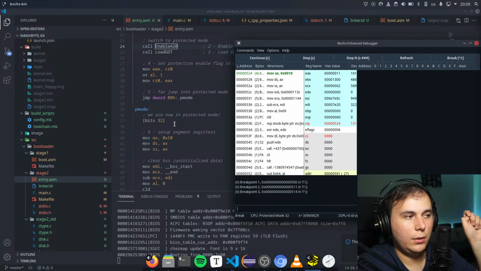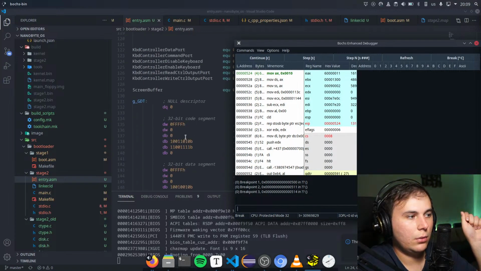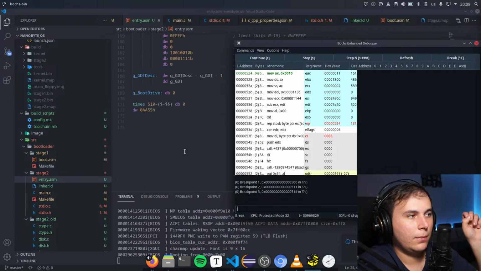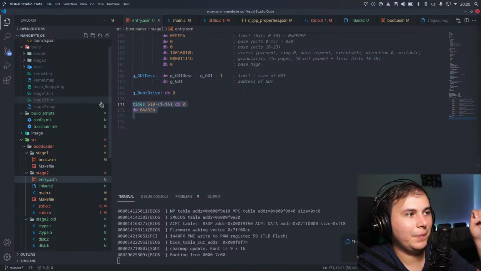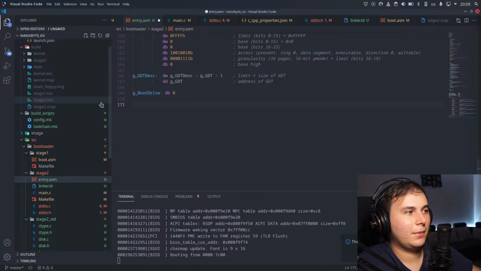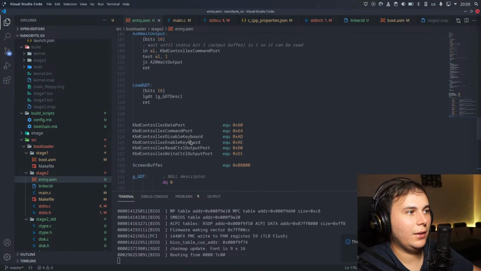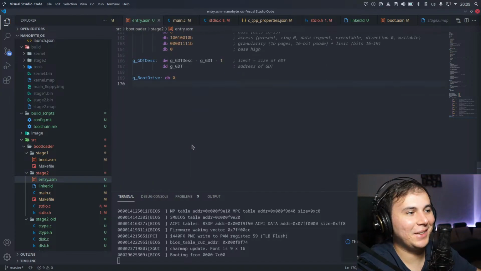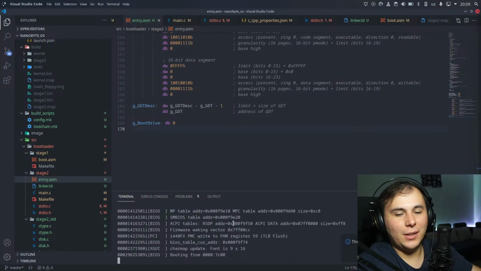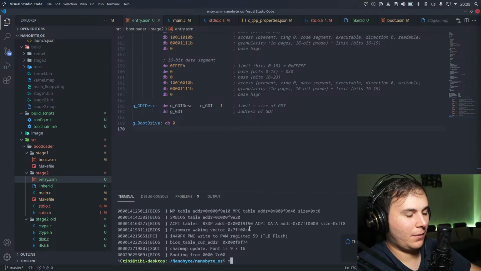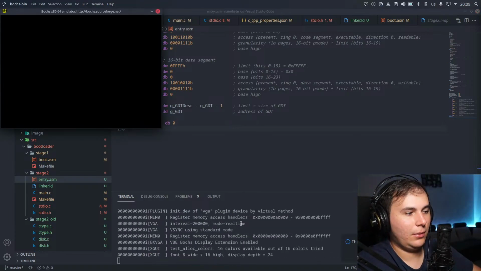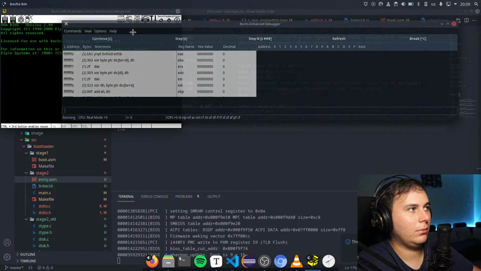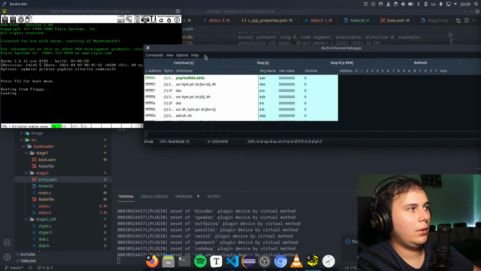The last 2 lines in entry.asm, what are those? Yes, you're right. That shouldn't be here. I don't know. I have no idea how it got there. Yeah, actually, when I copied and pasted, you're right. Does that fix it? No, it doesn't.